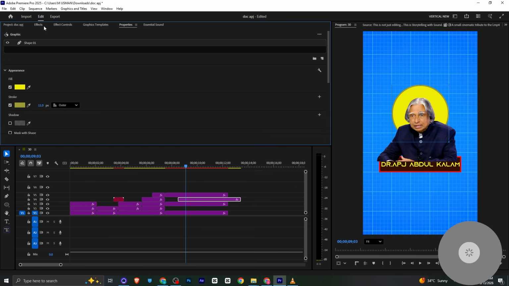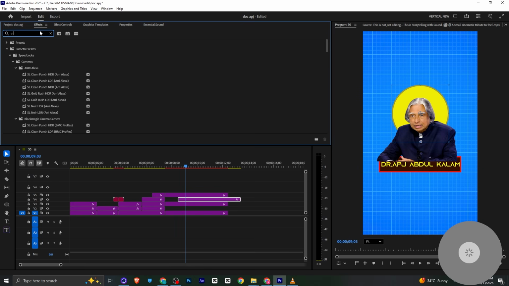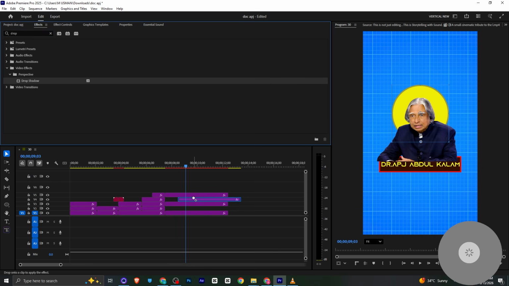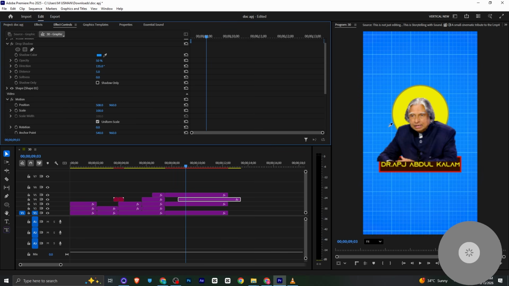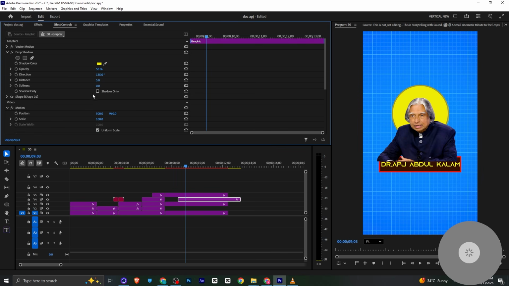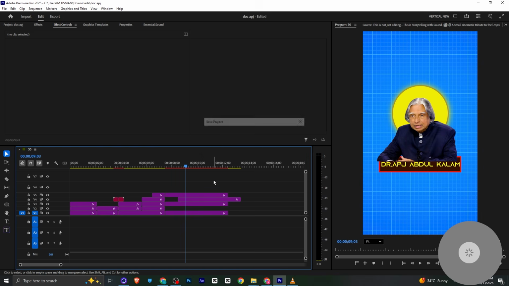Perfect. Let's go to effects, and I will search for drop shadow and apply it. Go to effects controls, and I will make the shadow color this, and I will increase the opacity, and I will increase the softness as well, so it will give us this look.